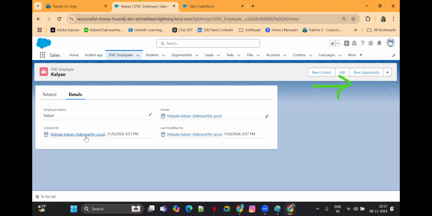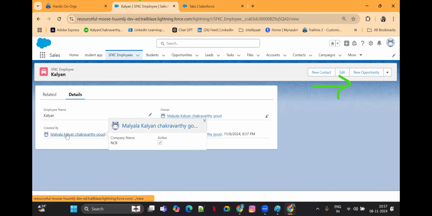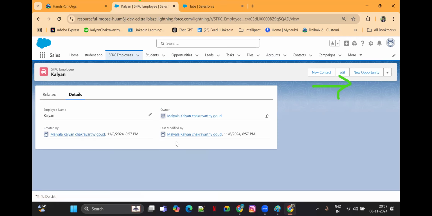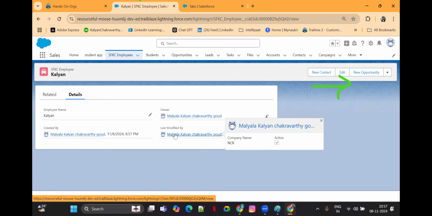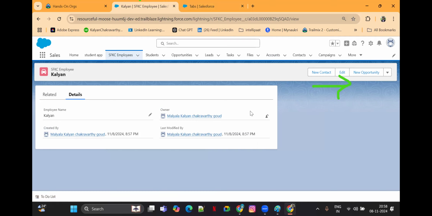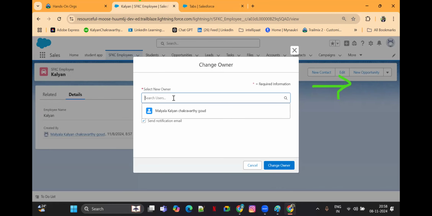The system will generate them as formula fields. Who created? The system knows who created, and also who modified last. So these are the mandatory fields and read-only fields, meaning you can't edit them. But this Owner you can edit. If you have any other users in your organization, you will have the option to select, but I don't have any other users.